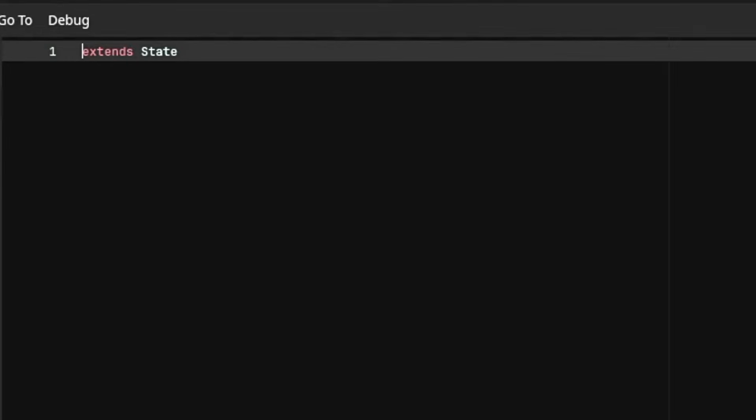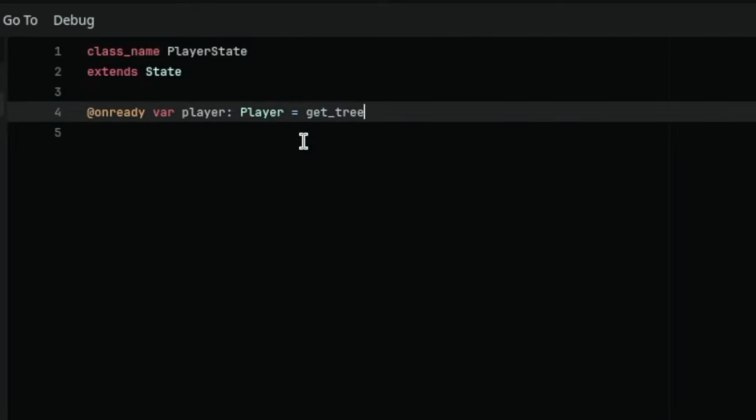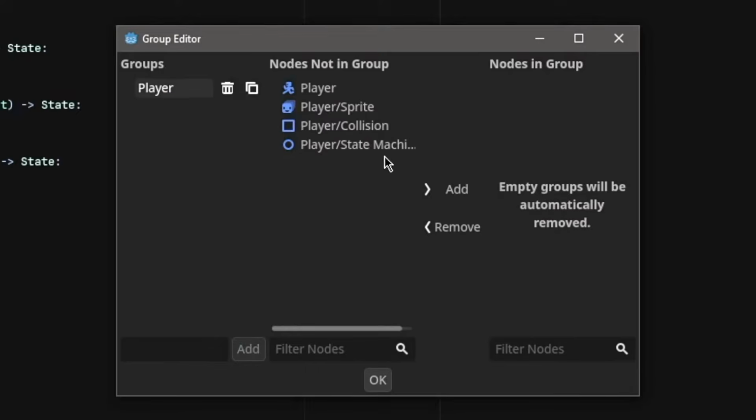This refers to the state that our player will be in and will inherit our base state class, so that we are able to use all our state class's functions here. The only thing different in our player state will be the reference to our player, which we'll get by getting the reference to the first node in our players group.